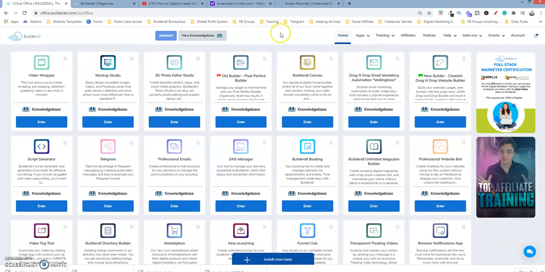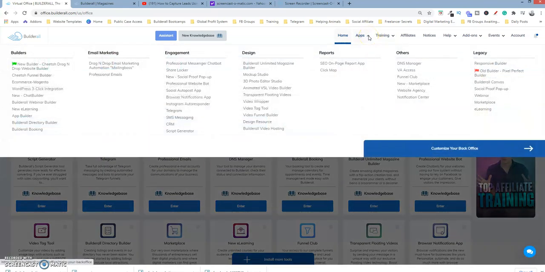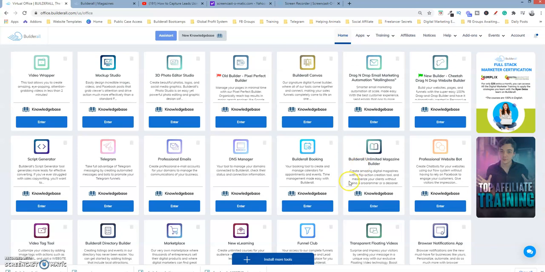Now I'm in my dashboard, and since I already installed the tool, the magazine builder, which is this one right here, I already have it on my dashboard. But in case you don't, you could get to it from hovering over the apps menu item, coming over to design and clicking on that, unlimited magazine builder, or you have this option down here, install more tools. When you click on that, it's going to allow you to install the tool onto your dashboard here.